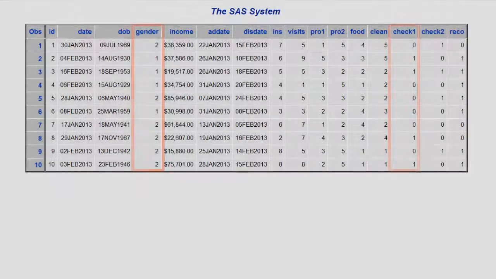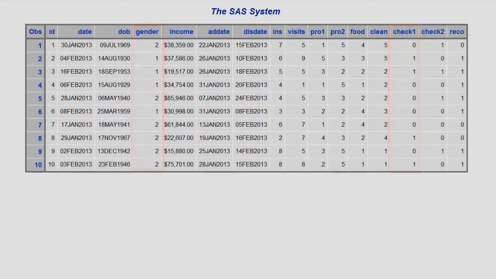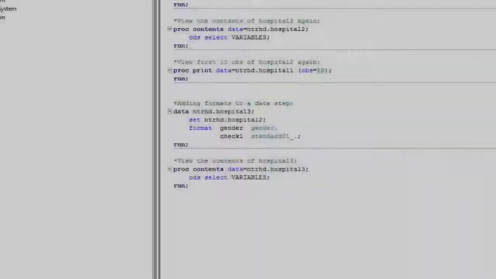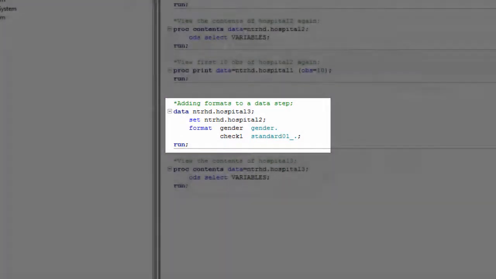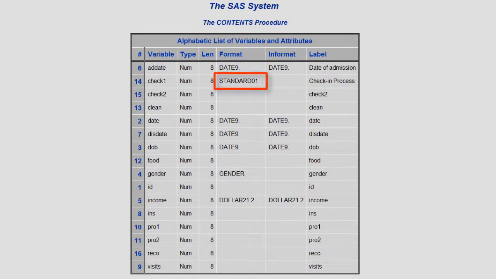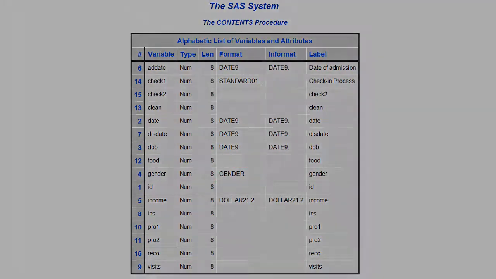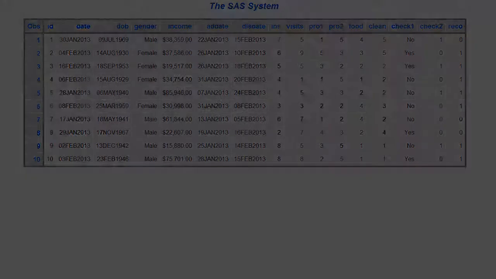If you want the formats to remain assigned to the variables, we must assign them using a format statement in a data step. Here you add a format statement in a data step, creating a new SAS data set called hospital 3. And now the format standard 01 is associated with the variable check1, and the format gender is associated with the variable gender in the descriptor portion of the dataset. And when you run proc print again, even without the format statement, the formats are displayed.